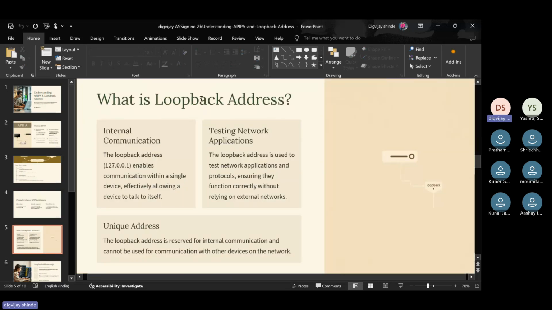Then what is a loopback address? Internal communication and testing applications. Two parts are included in this. The loopback address enables communication within a single device, efficiently allowing a device to talk to itself, and testing network applications. Generally, the loopback address is used to test network applications and protocols, ensuring that they function correctly without relying on external networks. The next one is unique addresses. The loopback address is reserved for internal communication and cannot be used for communication with other devices on the network.